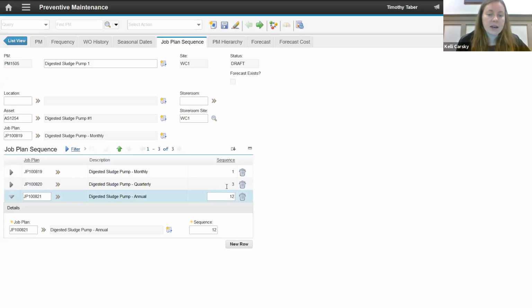And basically, as work orders are generated, Maximo keeps track of which number work order it is generating. And based on the multiples of these numbers, it'll know which job plan to use. So if it's a 2, that's a multiple of 1, so it's going to use that monthly job plan. If it's the 6th one, the 6th month, it's going to use the quarterly one because that's the 2nd quarter. So this is how Maximo cycles through those job plans.